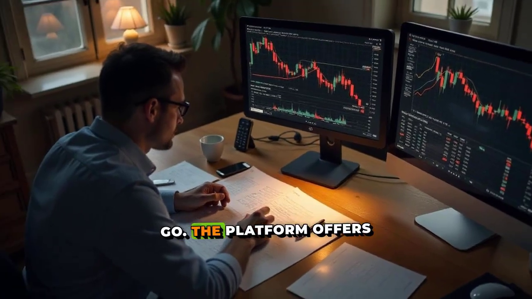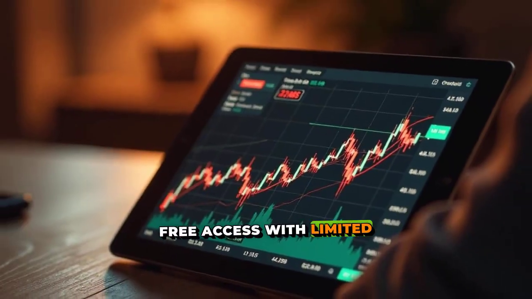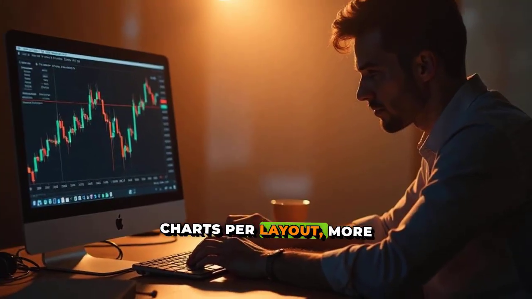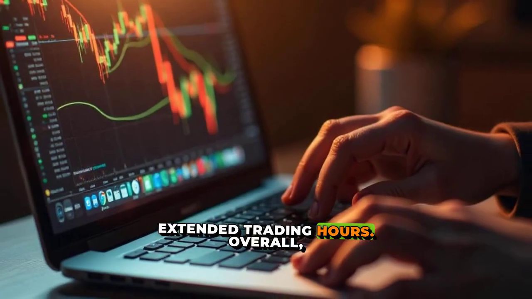the go. The platform offers various subscription plans, from free access with limited features to advanced pro plans that unlock more charts per layout, more indicators, faster data, and extended trading hours.